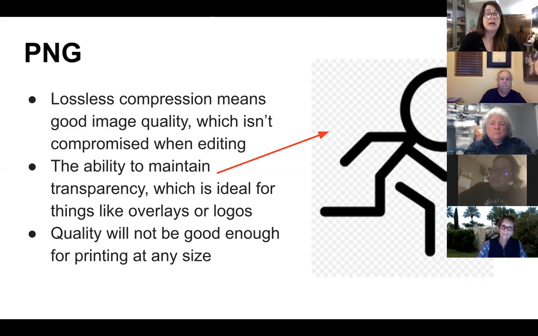But you do have the lossless compression, which means it's a pretty good image quality. It's not compromised too much when you're editing it, but it's not really good for printing. Your image quality is going to look pretty good on the computer, but if you printed it, it wouldn't look so good. So PNG is really like a computer file. Your photos will look pretty decent if you save them as PNGs, but you can't make it too big, if that makes sense.